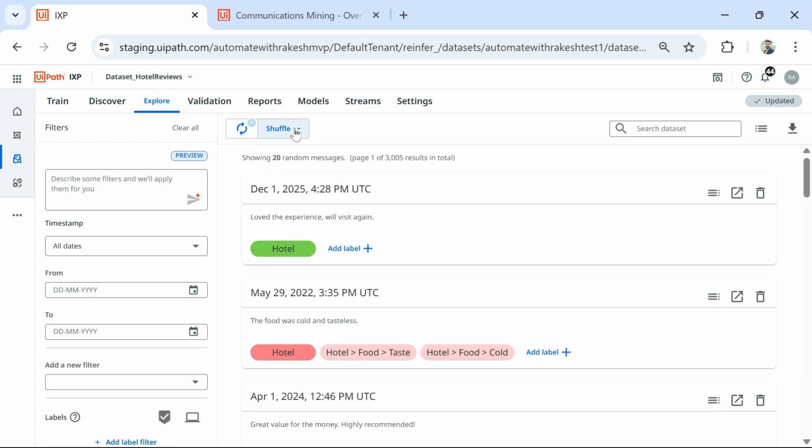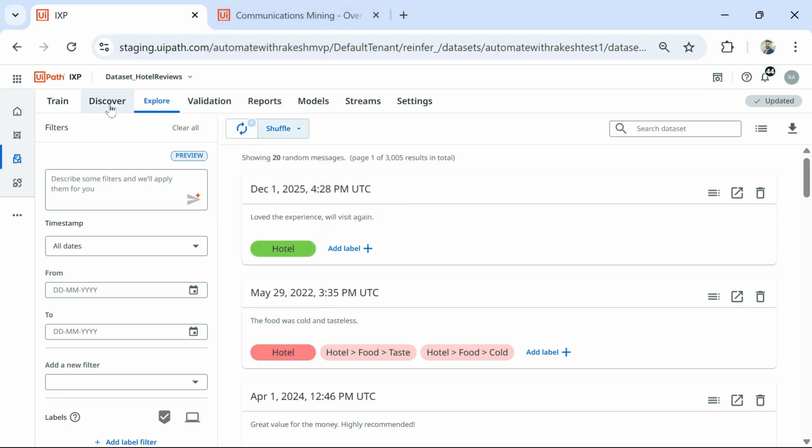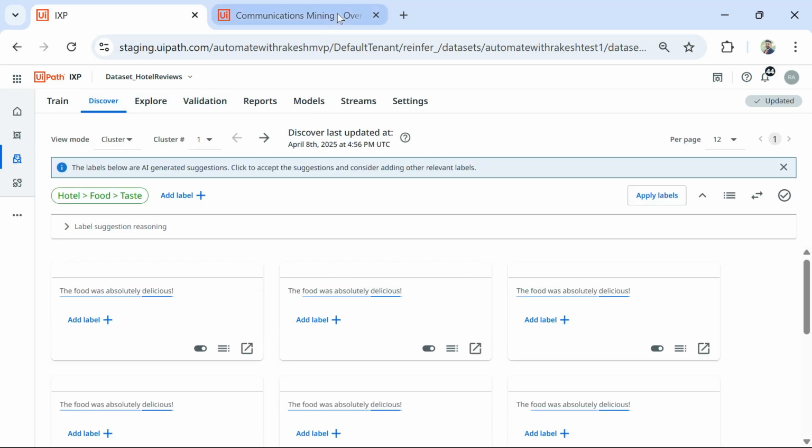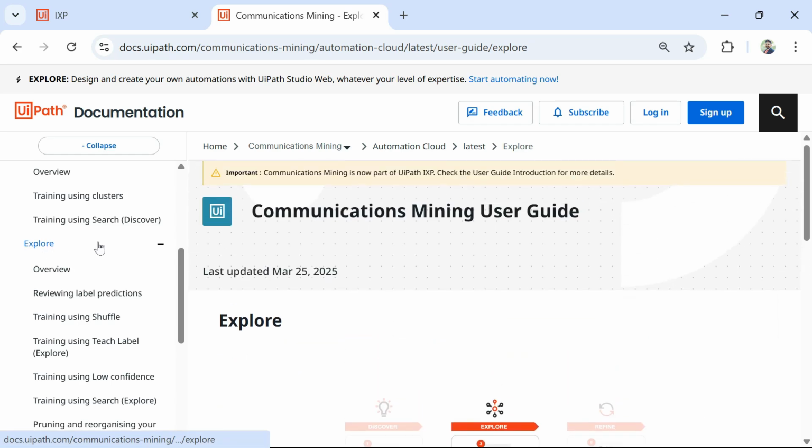And in explore, there are three important options: shuffle, teach, and low confidence. What are these? Let's have a bit of theoretical understanding of what this is and what is the objective of coming to explore when we have already trained through the clusters in the discover phase. For this, I'm going to show you the documentation. Let me click on explore.